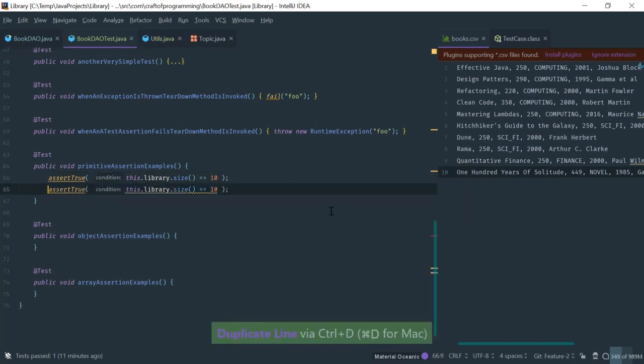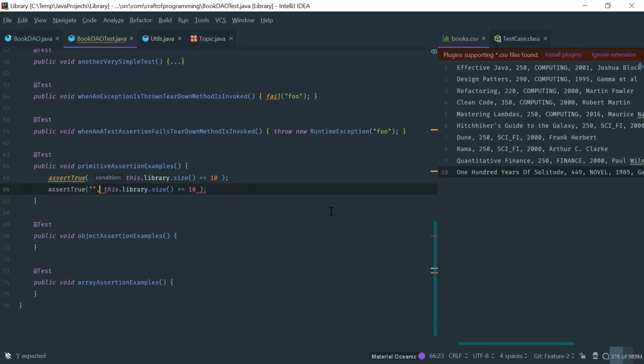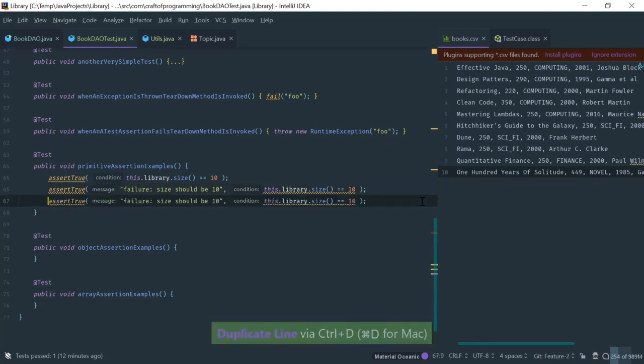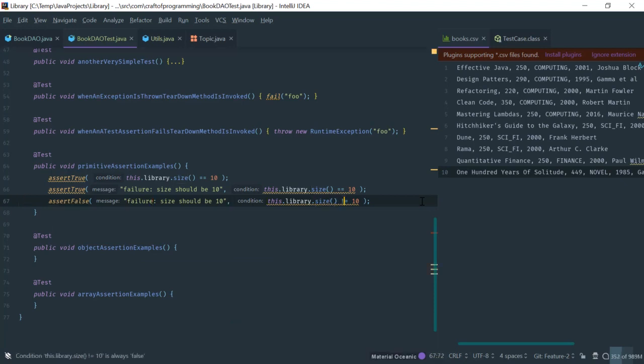Another variant of this assertion takes a message as the first parameter, and this message is the error message. You would use this to report a failure, and you would say size should be 10. Obviously this 10 would be extracted as an expected parameter, but this is just for the sake of example. Similar to assert true is assert false, and I could assert that it's false that the size is not 10. So this is the most fundamental way you would assert, and if I run this, it should pass.